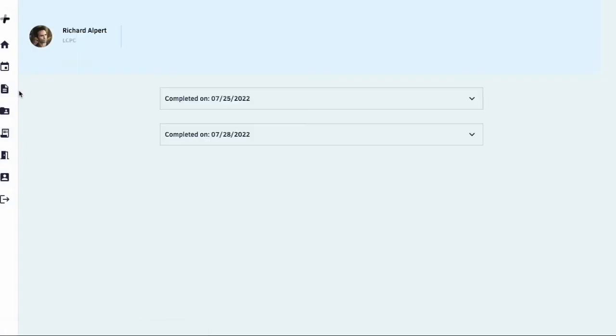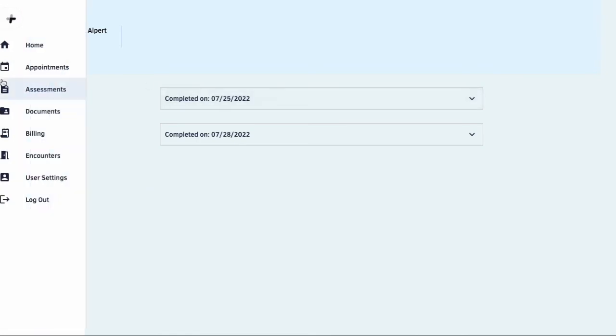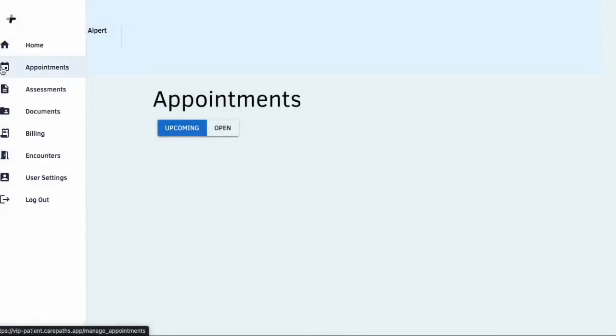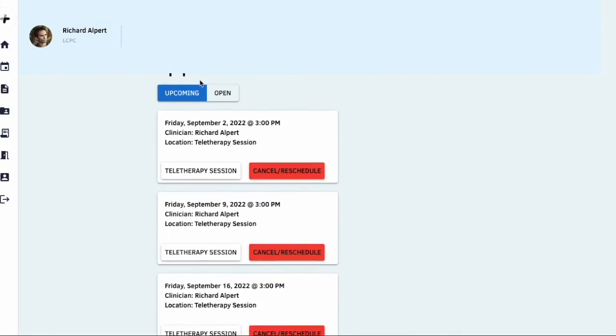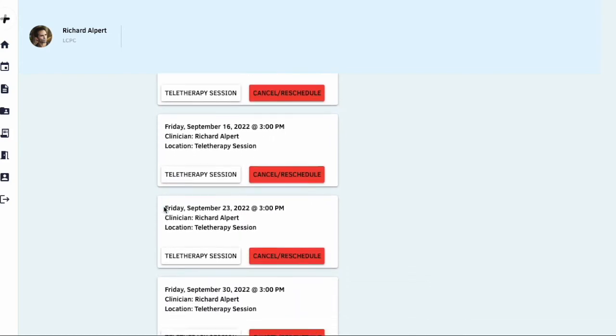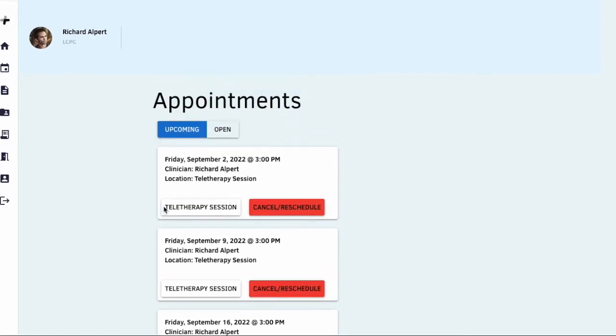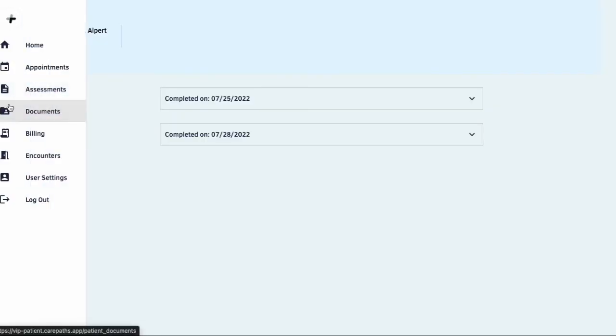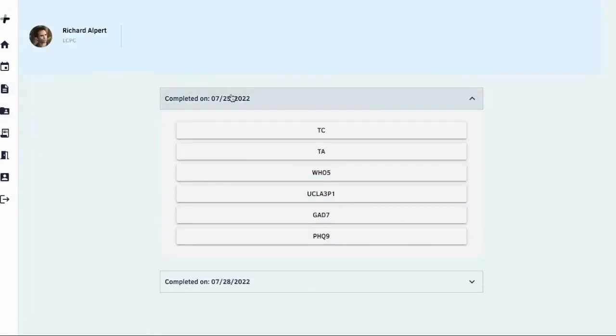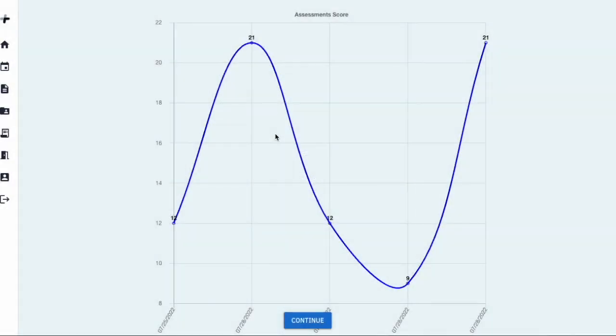And on the menu on the left, they can go to the appointments section to view all their upcoming appointments. And here they can also book any open appointments that you have listed. In the assessments section, they can complete any assessments that you have assigned to them. They can also view their completed assessments and see a graph of their scores over time.